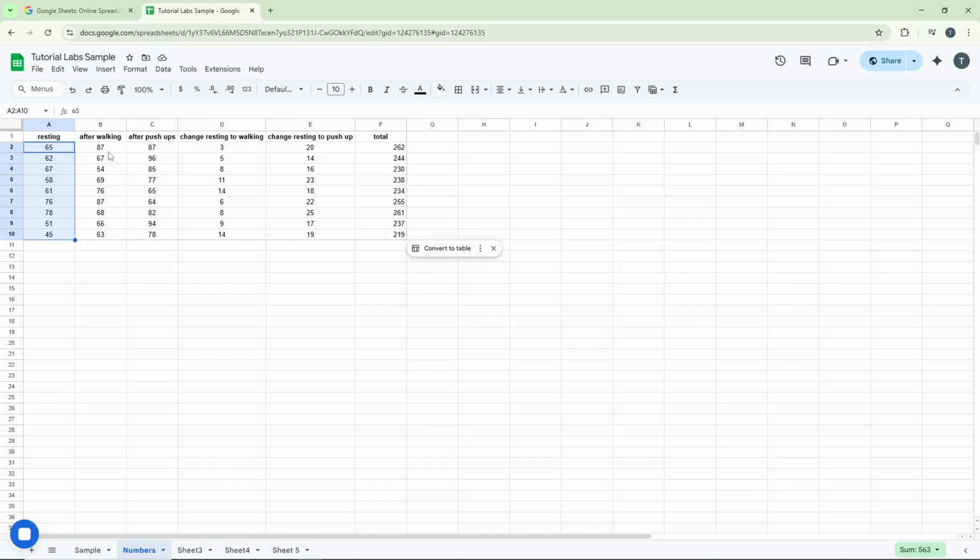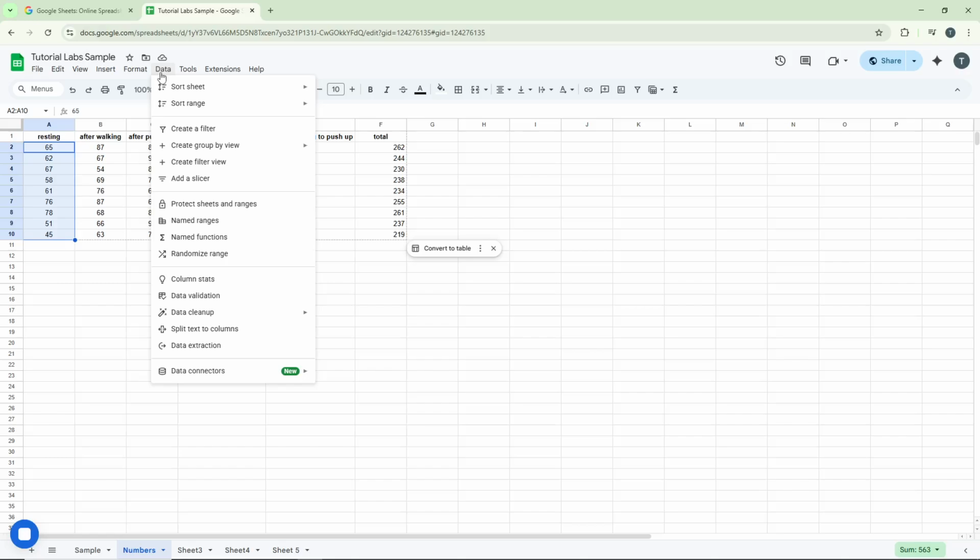Once your data is highlighted, look toward the top of your screen where you'll find the main menu bar. Click on the option labeled Data. This will open a drop-down menu with various data manipulation tools that Google Sheets offers. From this menu, locate and click on Sort Range. This is the feature that allows you to organize your selected data in the order you prefer.